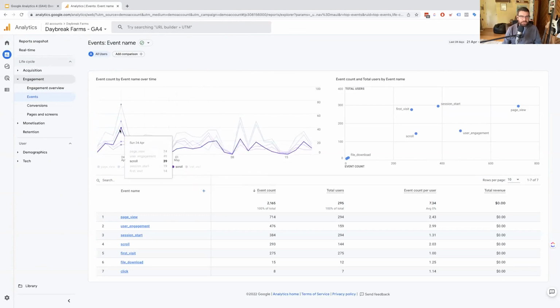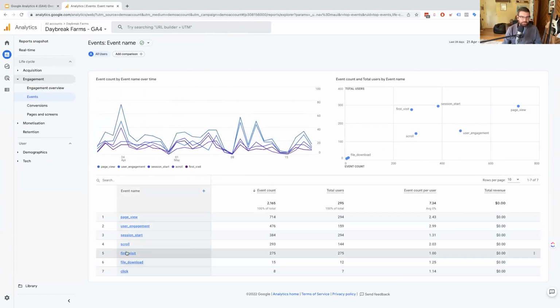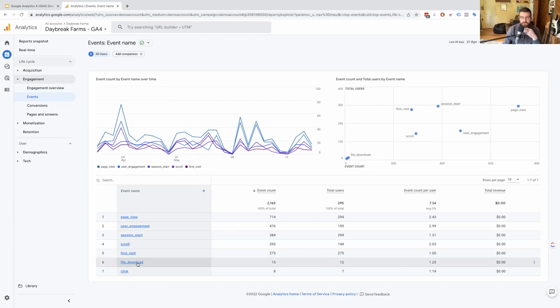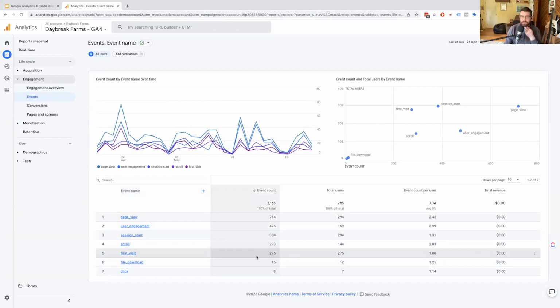So for this one, you can see that we've got first visit, scroll. And again, that's 90% of the way down the page, out of the box. That's what it does. File download. So they do have some downloadables that they wanted people to take, so this is good for them. And then also the external link click.